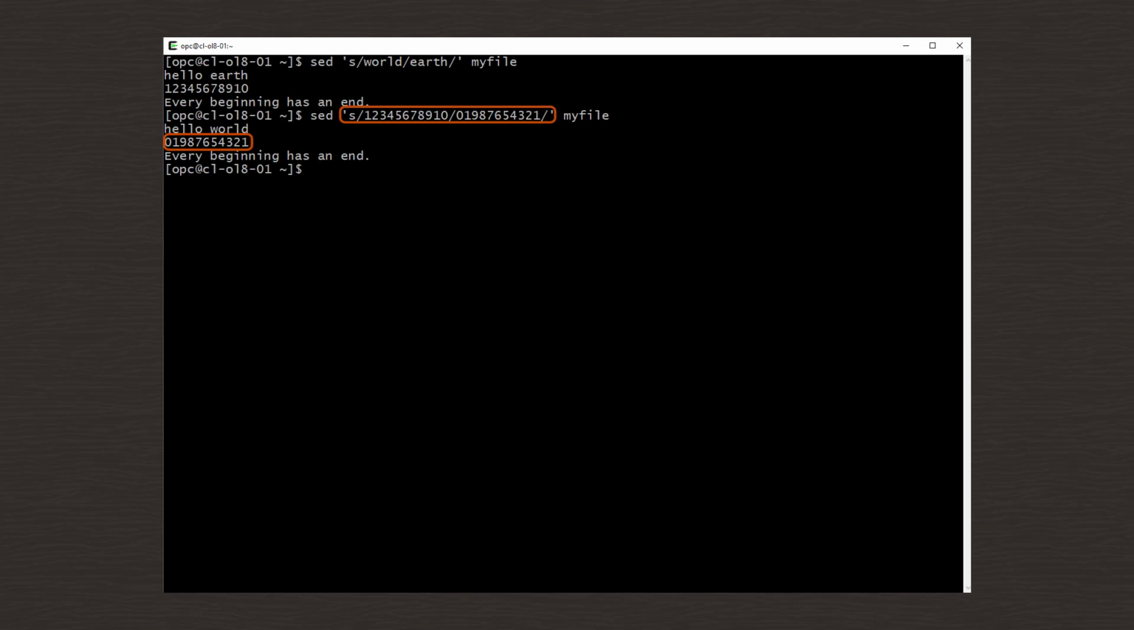Returning to the file myfile, let's replace any occurrence of world with earth. We can also replace numbers as well using the following matching pattern by reversing the entire number. You can also create a script for sed to execute instead of entering it on multiple lines.